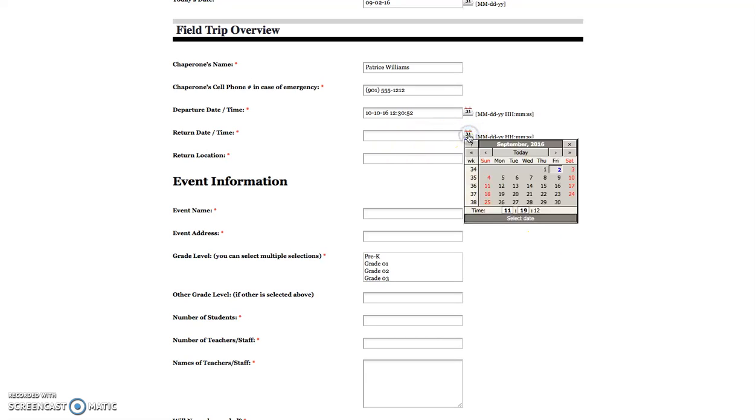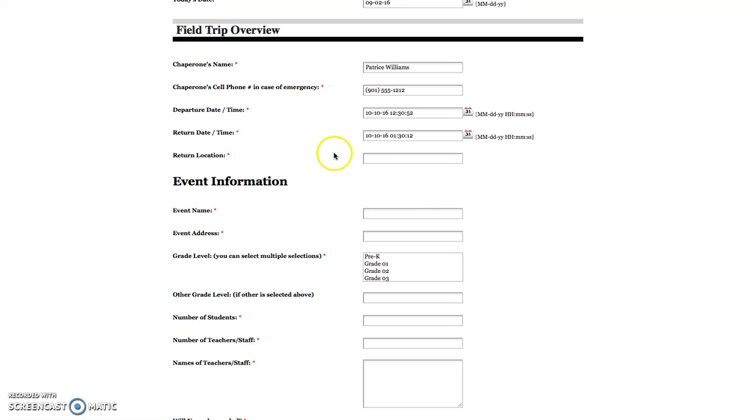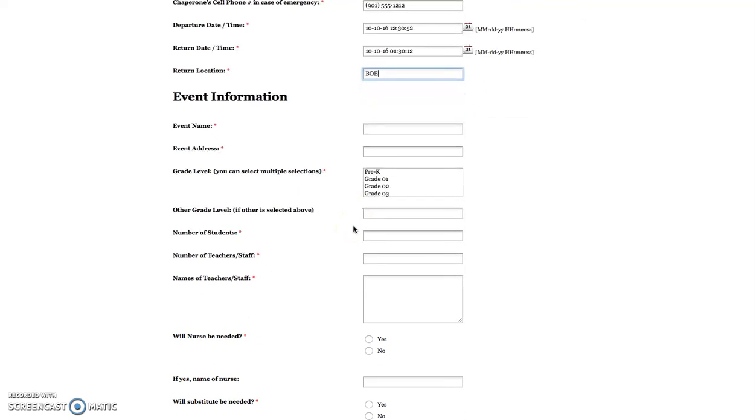Then our return date and time, you do the same thing. October 10th. Let's say we are going to come back at 1 o'clock. We'll say 1:30 in the afternoon. Then our return location, we'll say that we're returning to the Board of Education.